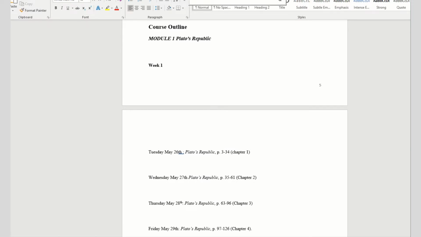So the other thing I wanted to show you on the syllabus is the course outline, and here I've given a day-by-day schedule of the reading. And so here's where you go to find out what we're reading for the day, and as you see, it's organized by day. In the first week, and most weeks are like this, there's a Tuesday reading, a Wednesday reading, a Thursday reading, and a Friday reading.